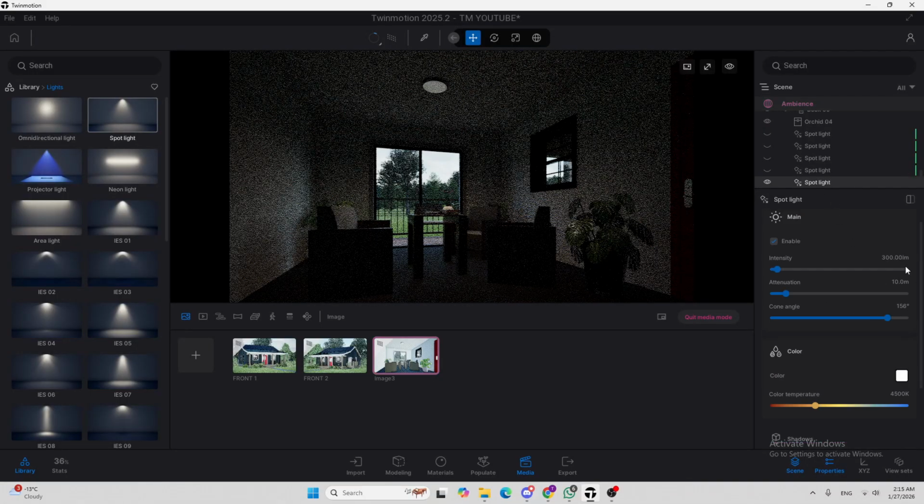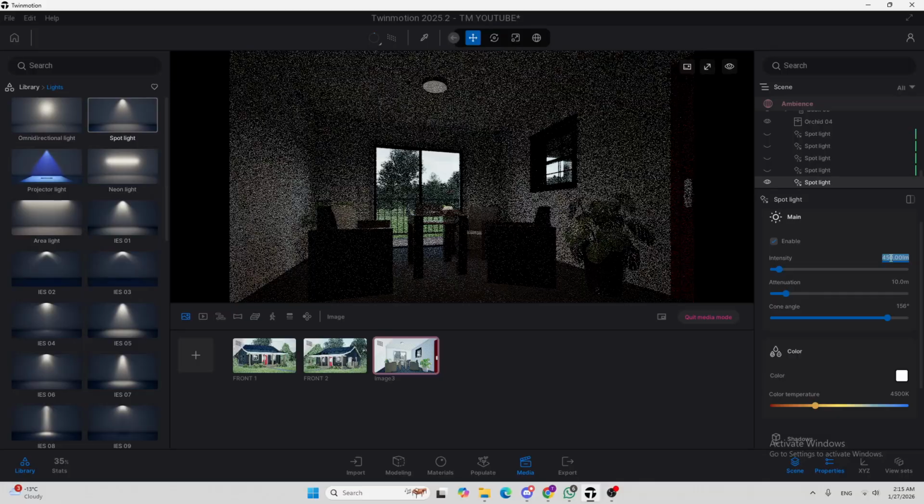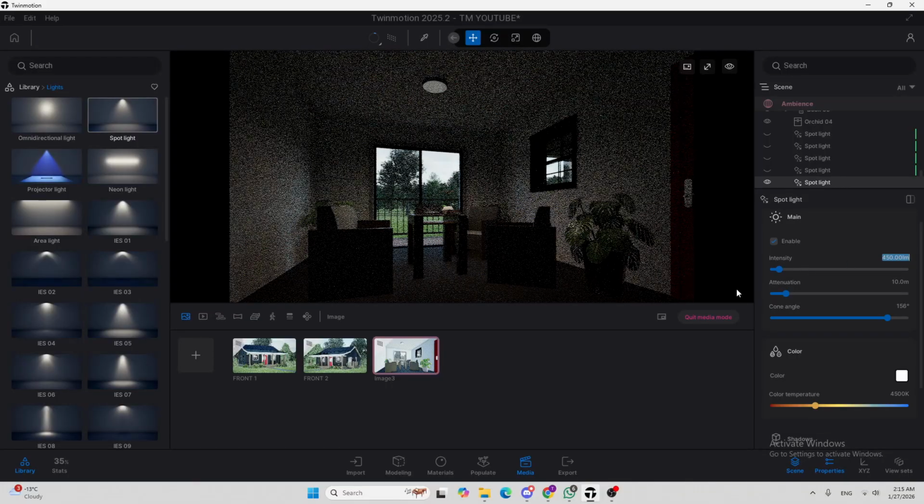So you can click spotlight and you can change it. Let's make it 450. A little bit better, but honestly not that much better. Like, it's still very dark, right?